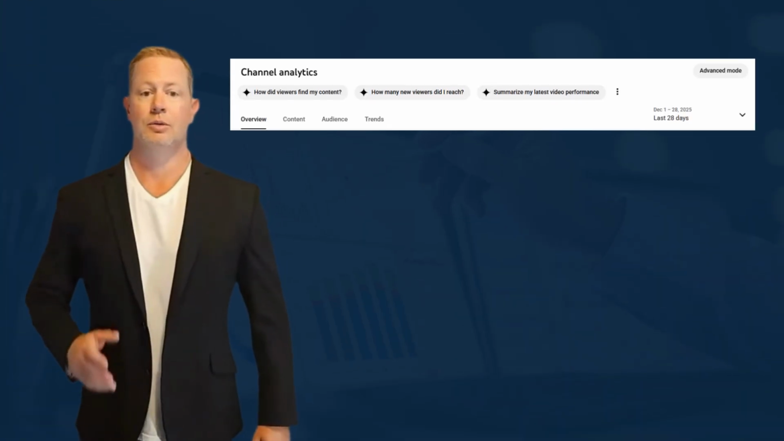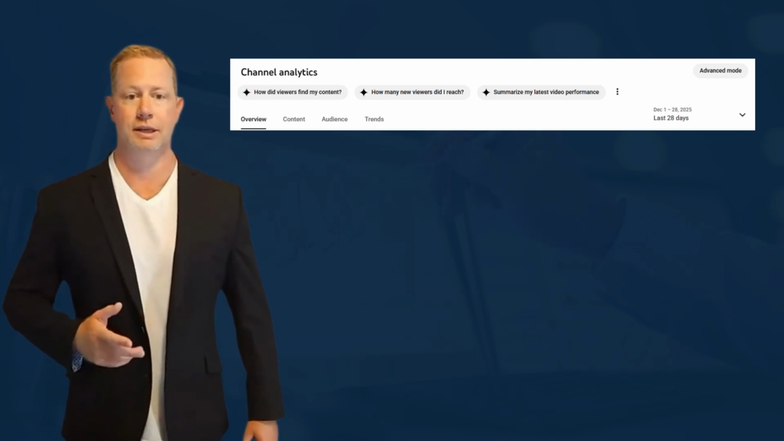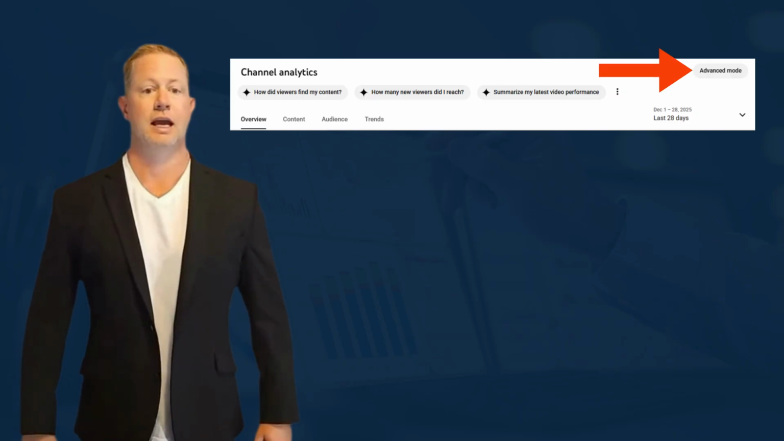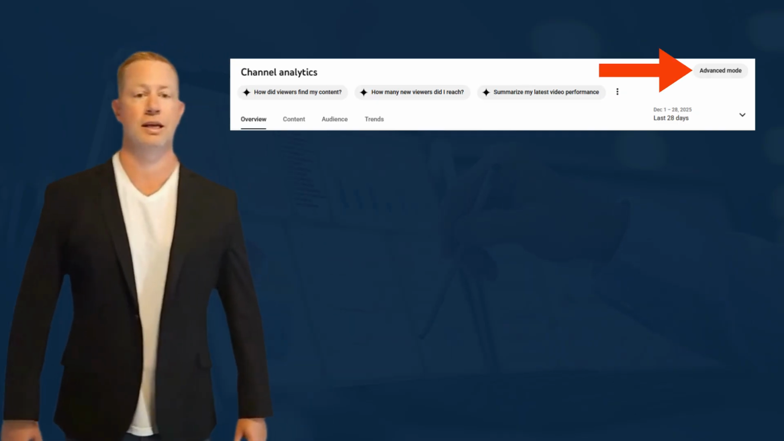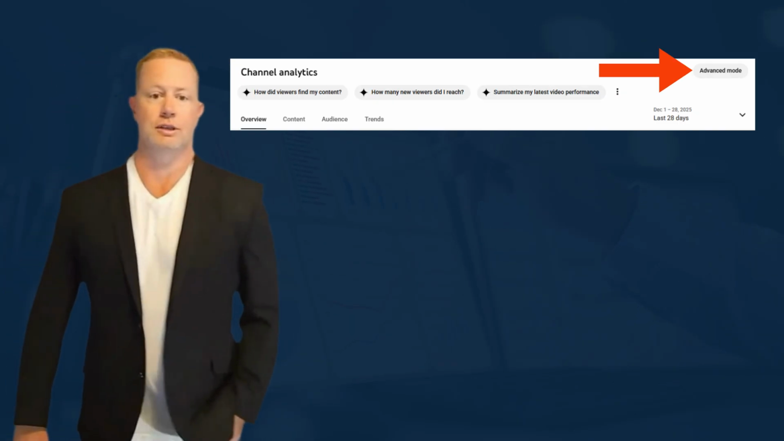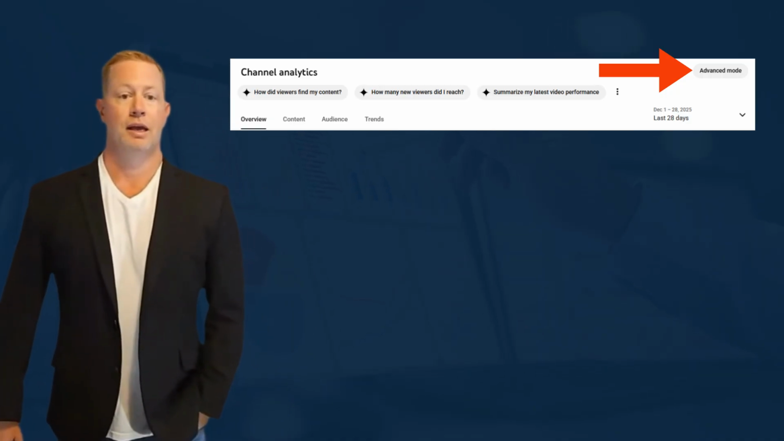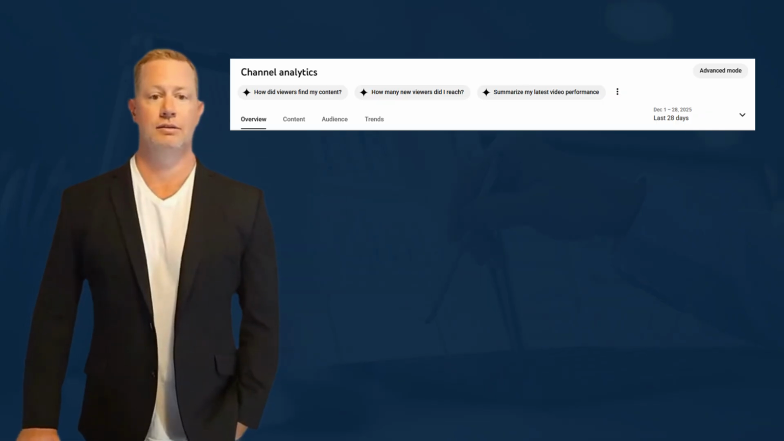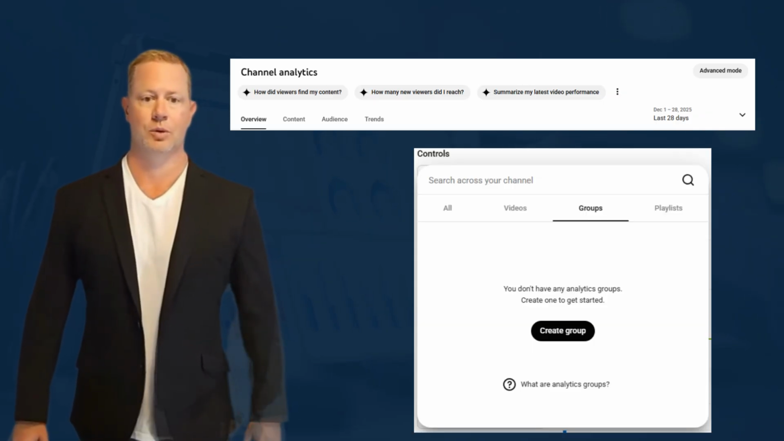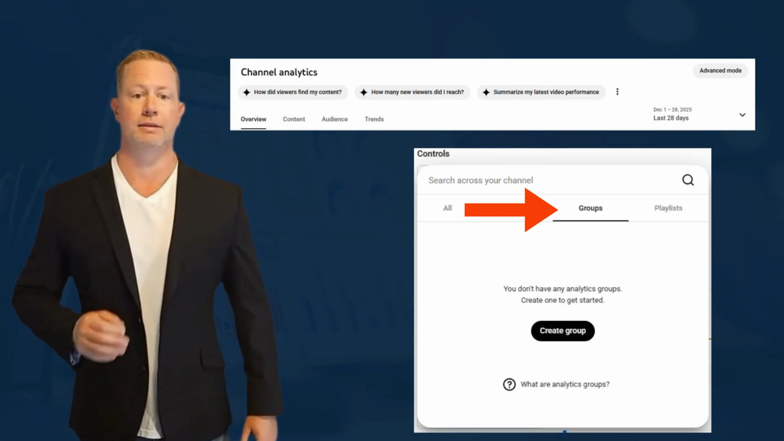The good news is that there is still a workaround that allows you to report on large groups of videos at once. Start in YouTube Studio and navigate to the Analytics section in the left rail. In the top right corner, click Advanced Mode. In the left rail of the screen, you'll see a section titled Controls and your channel name outlined in a gray box. Click on that name. This opens a menu where you can search for videos or playlists.